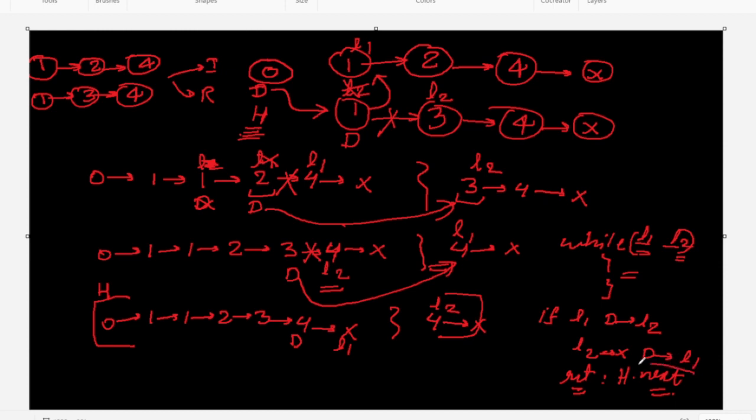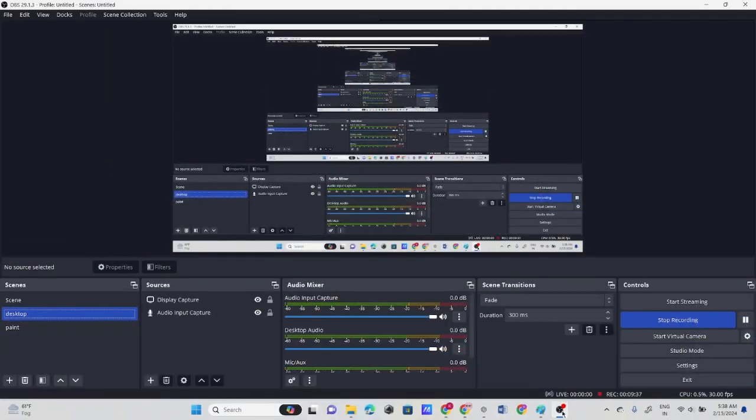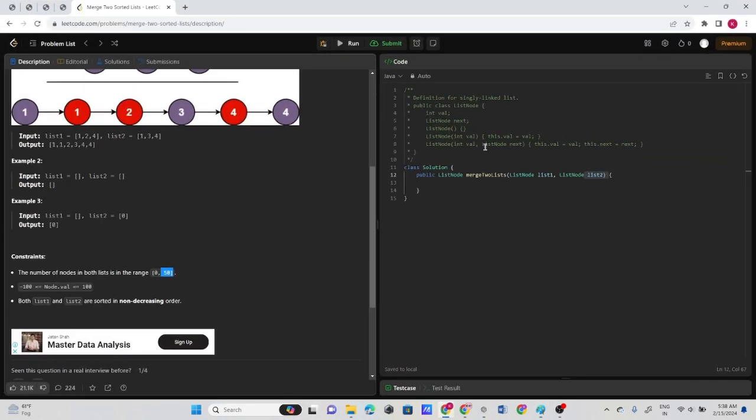So it is a Java solution. So let us code it first. Okay, let's see what it is. Let's make the screen big. Perfect. Then let's just code it.